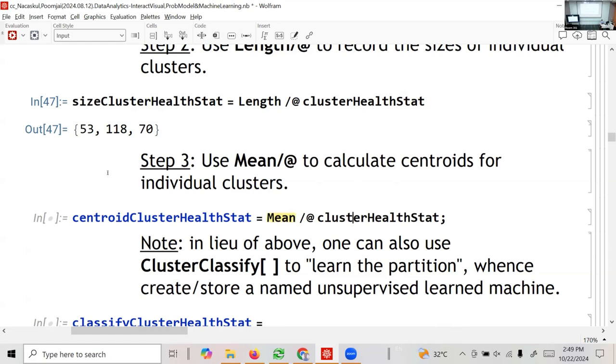Anyway, so now if you type this in, it says I find the mean applied to all the clusters, right? So in other words, cluster health stat, this separates all the locations into 53 in cluster 1, 118 in cluster 2, and 70 in the third cluster. And then I apply mean to each. So that's my means. Okay. Now, what do you think that means looks like?